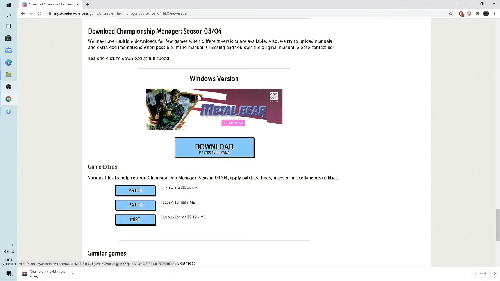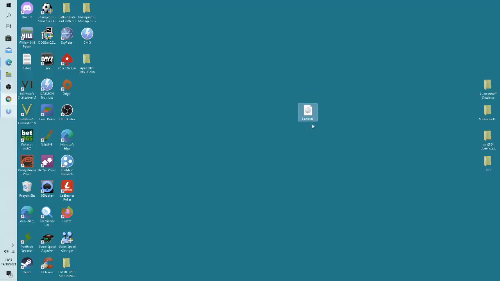So we hit download, and then it will start downloading there. The file which is in there called CM0304, it will look like that. It's an ISO file. You just drag that onto the desktop. You've got to make sure you've got burning or ISO software on your PC, so you don't need a CD, or you can burn it to a CD, whichever way you want to do it.